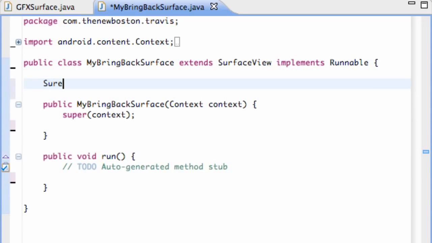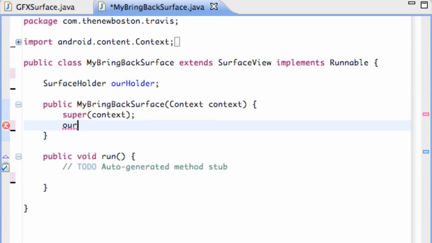Mainly that's the reason. So let's set this holder up, and we want this holder to be accessible to our whole class. So we're going to say SurfaceHolder, so that's the type, and we're going to call this something like ourHolder. Now we just have to import the SurfaceHolder class and define it within our constructor. Our holder is going to be equal to getHolder. There we go, we set up our holder already.